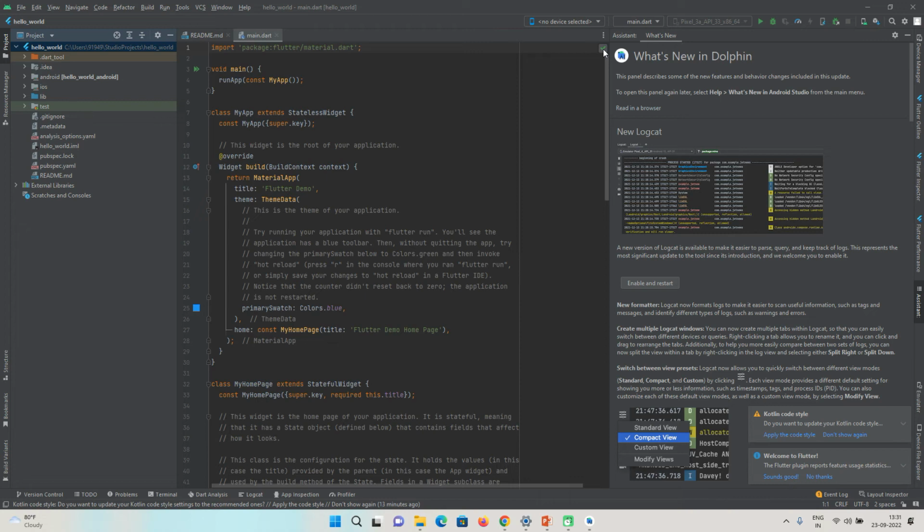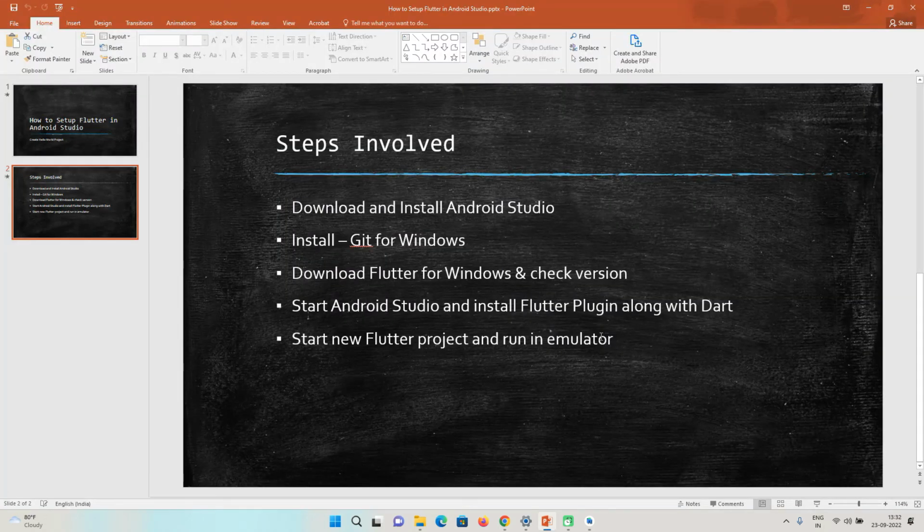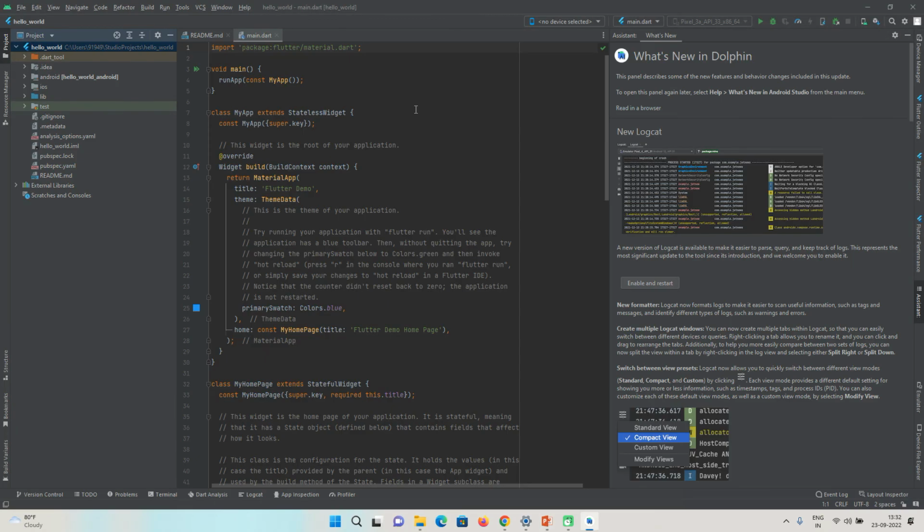So let's close all these messages here. So let's go to our steps. So next is we have to start the new Flutter project. We did it, and now we need to run in emulator, right? Okay, so I will skip the emulator part because emulator always slows your system. It will take a lot of time to boot up. So instead of that, we will use our phone as emulator here. So we'll use a real Android device.